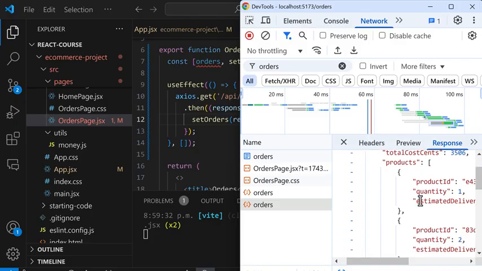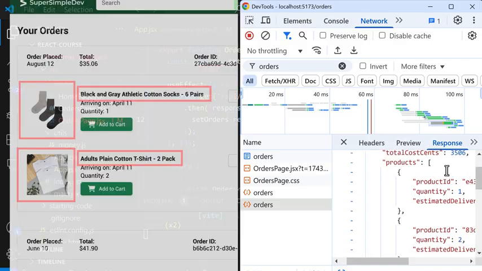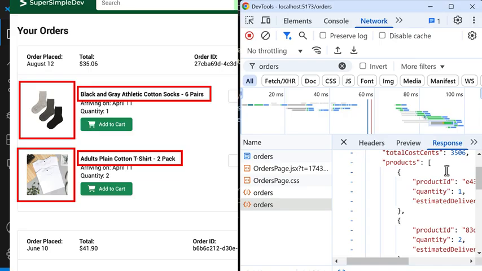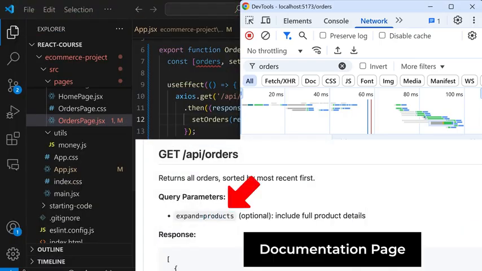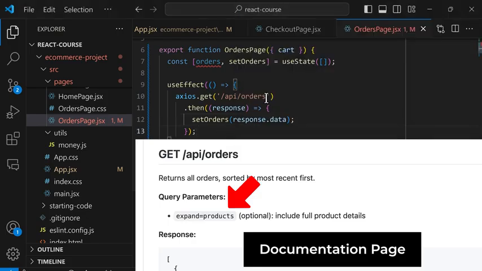Now, a problem here is that we only have the product ID in the order, but we also need to display some product details on the website. And again, the backend supports an expand parameter for this URL path. So at the end here, we'll add $expand equals products. This time, make sure you have an S at the end.